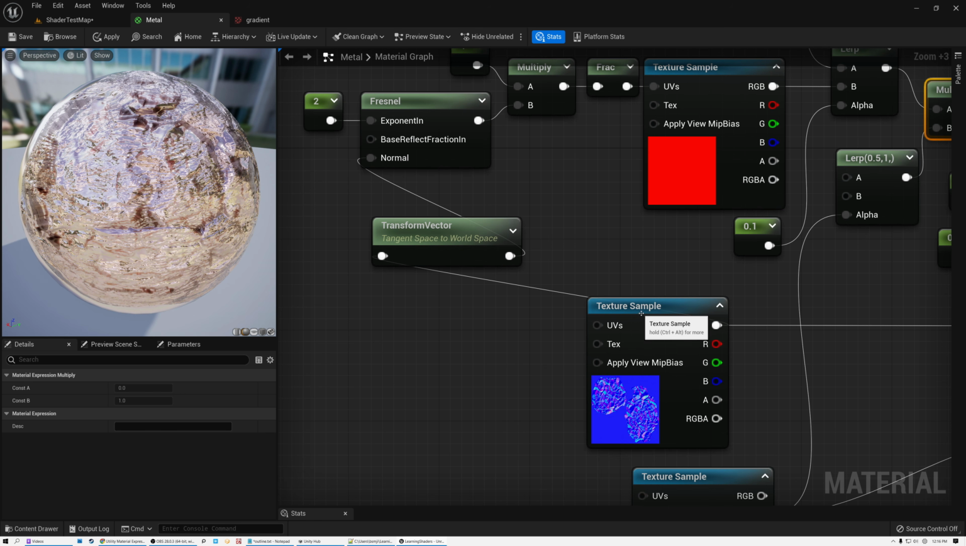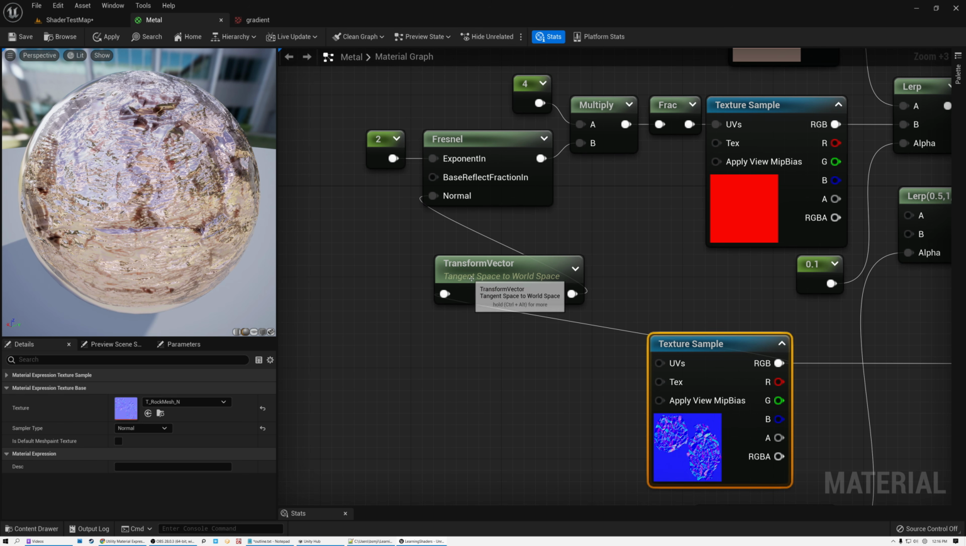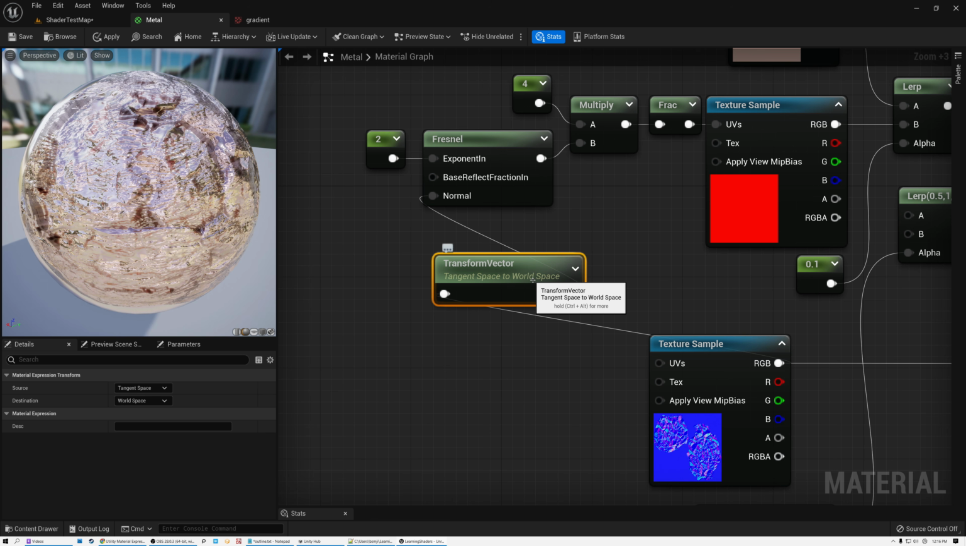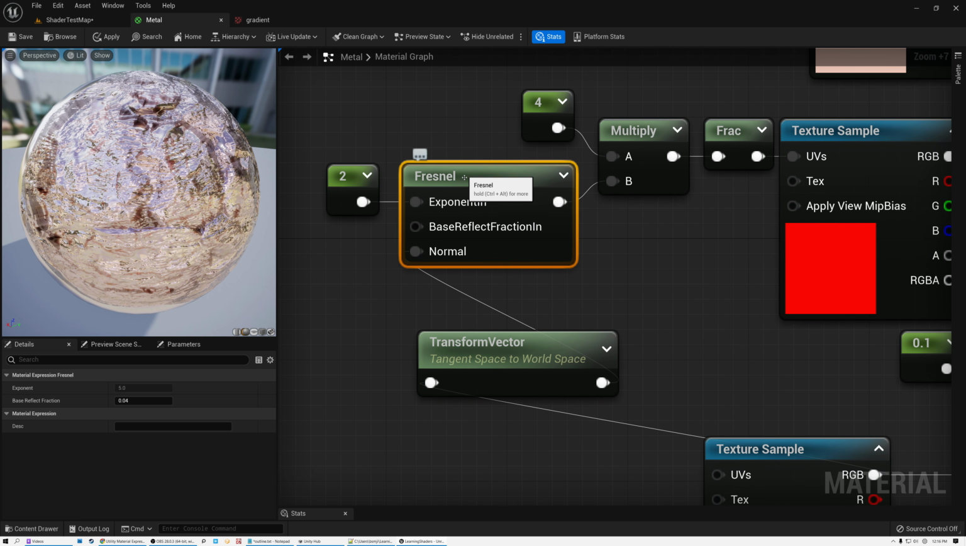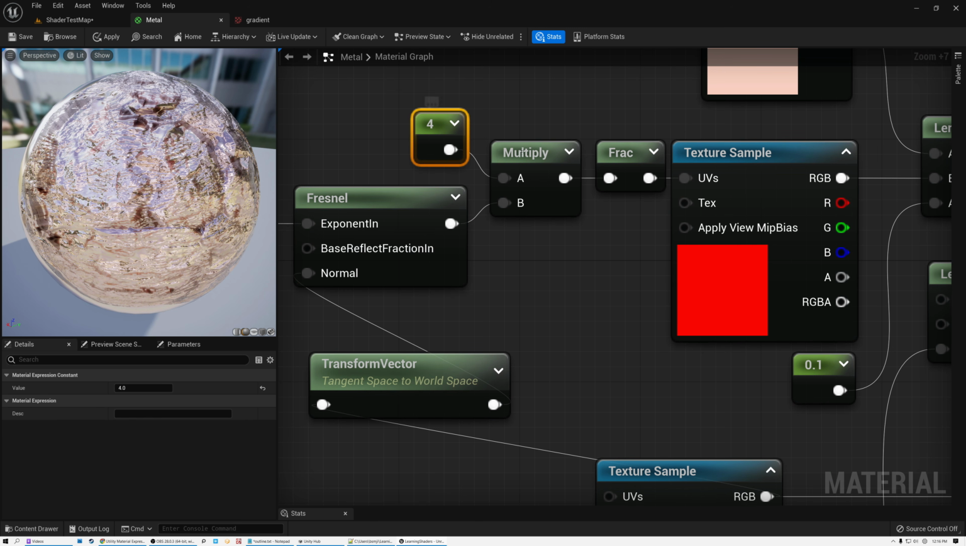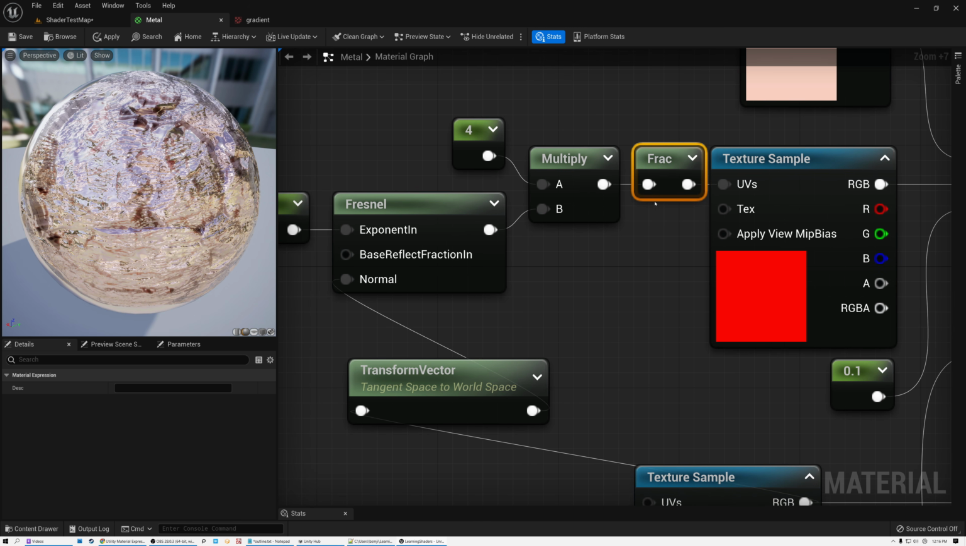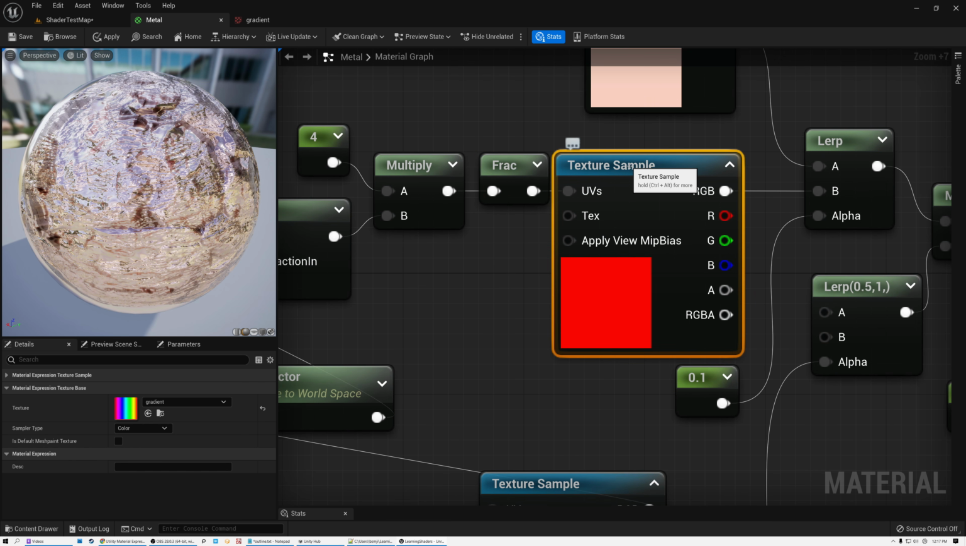And so what we're doing here is we've got our normal coming out. We transform our normal from tangent space to world space, and then we pass it into the normal socket of our Fresnel node. And the Fresnel node is going to create a really nice gradient from black to white, where it's black when the camera is looking directly at the surface, and it's white when the surface is perpendicular. Then we take that Fresnel value and multiply it by 4, and then do a frac on it so that it's wrapping around. And we use that wrapping to then sample our gradient texture.